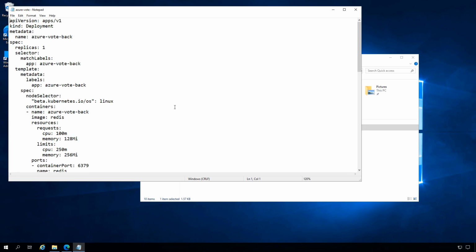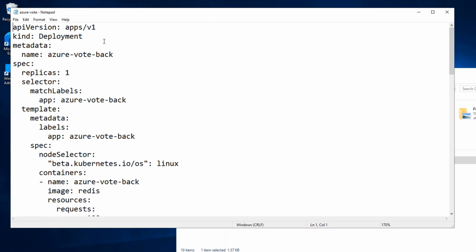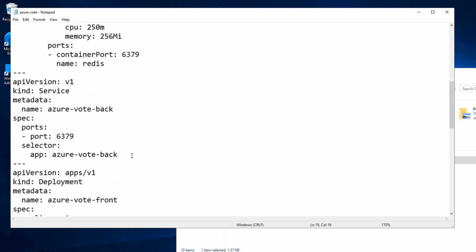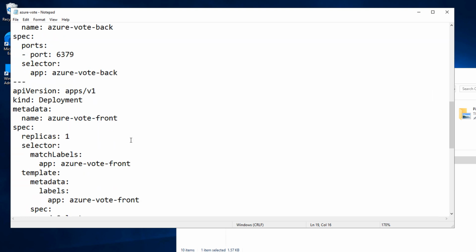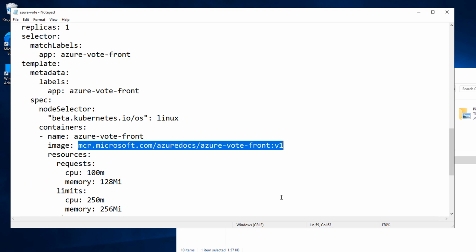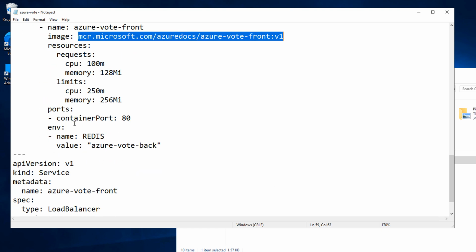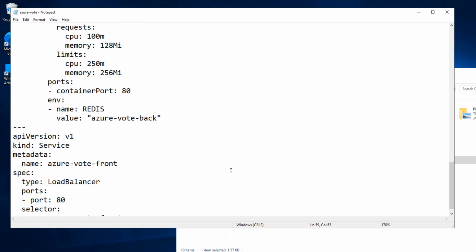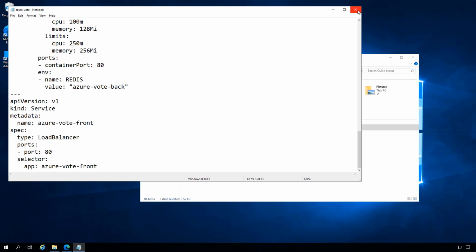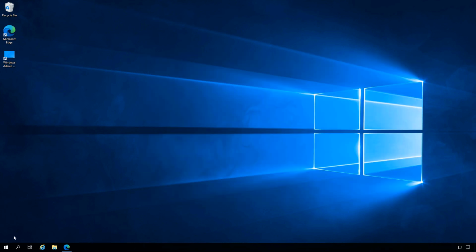Now if I make this a little bit bigger so it's a bit easier to see, you'll see that this particular application is made up of a backend that's actually running Redis. And then if we scroll down, we can see the kind of metrics and performance requirements it has and ports. And you can see also then there's the front end of this application, where in this case it's going to pull an image from the Microsoft Container Registry for this specific application. And again, some resource requirements and metrics there, and also some information about the load balancer as well. So all of that is contained within this YAML file that then we use as part of our deployment.